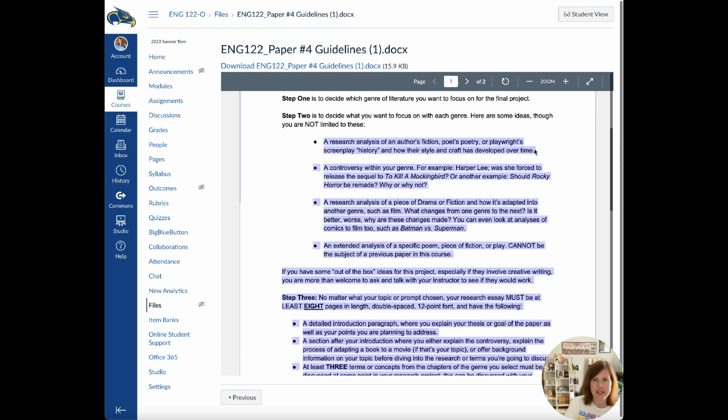So probably the most done option has been a research analysis of an author's fiction, a poet's poetry, or a playwright's screenplay history and how their style and craft has developed over time. So it's not really a biography, but you are researching a specific author and kind of talking about their whole catalog that they've done. I've had some students do Stephen King, I've had some students do Nicholas Sparks, I've had students do Edgar Allan Poe, Emily Dickinson, Robert Frost.